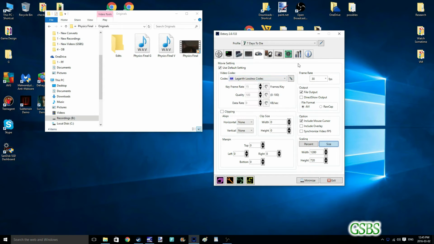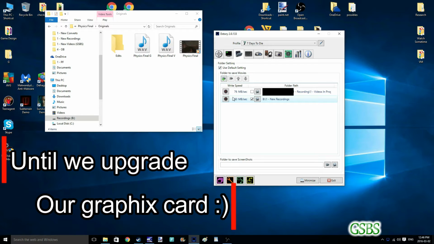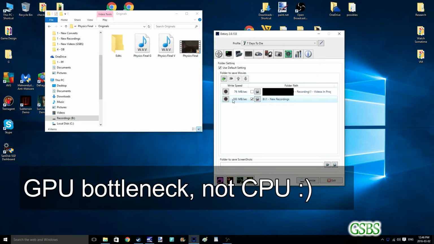I used Lagarith lossless codec. I used to record at 29.97 for the frames per second, and I record at 1280 by 720. I would really like to record it natively at 1920 by 1080, but my current setup just can't do it. I think it's my processor, but this is half the battle right here.